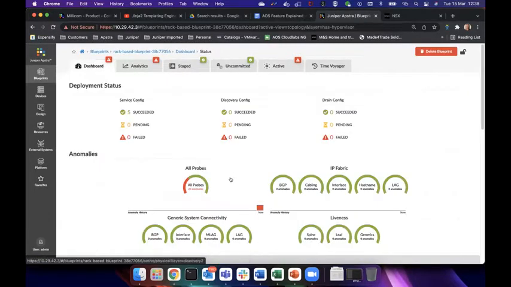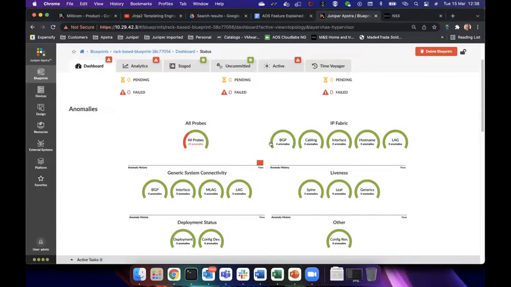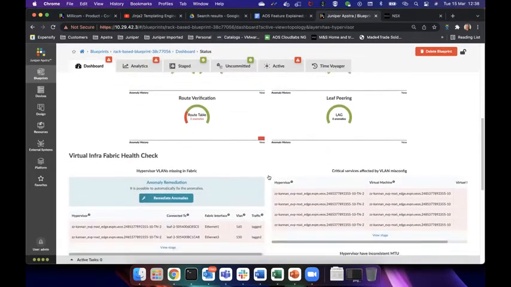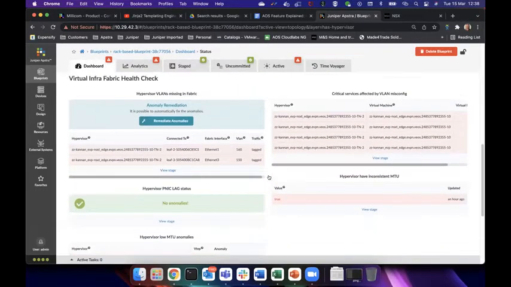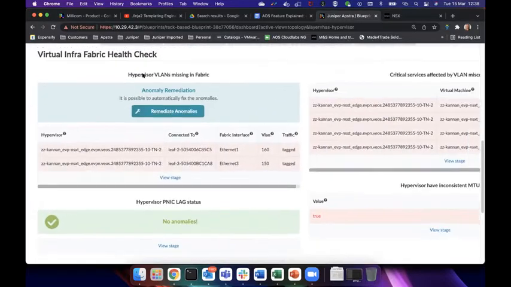In the dashboard itself, as I said, we've got this out of the box analytics. Underneath, I've created another dashboard actually, and that other dashboard here is to look at the virtual infrastructure health. And straight away, we can see here that we've got a hypervisor. There's a hypervisor VLAN which is missing in the top of rack. It's missing in that fabric.